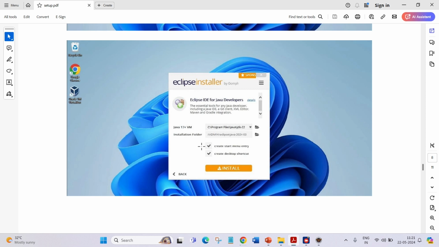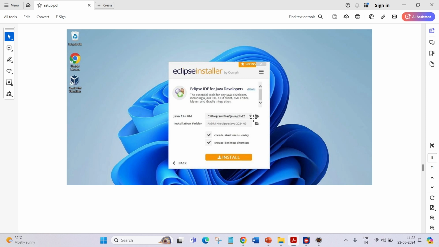Next you will get this screen. Here your Java version will be detected automatically and selected by default in this drop down. Whatever Java version you have installed on your system, it will automatically detect it. If you have not installed Java previously, you can directly install Java and Eclipse IDE both together in this latest version of Eclipse IDE.